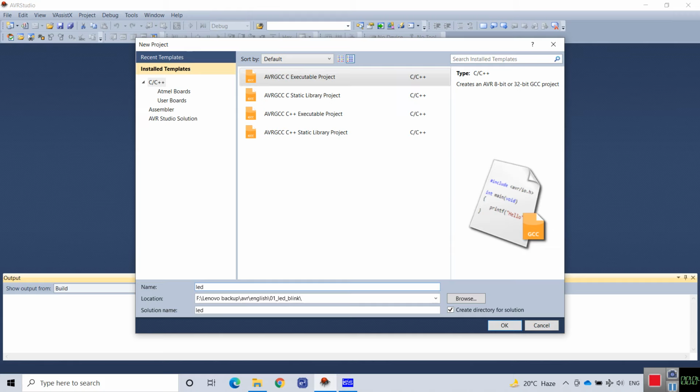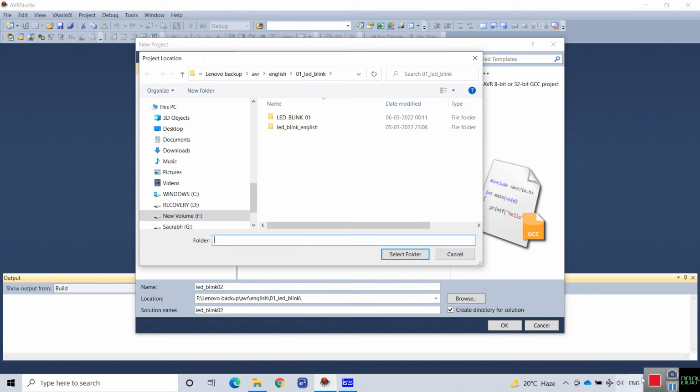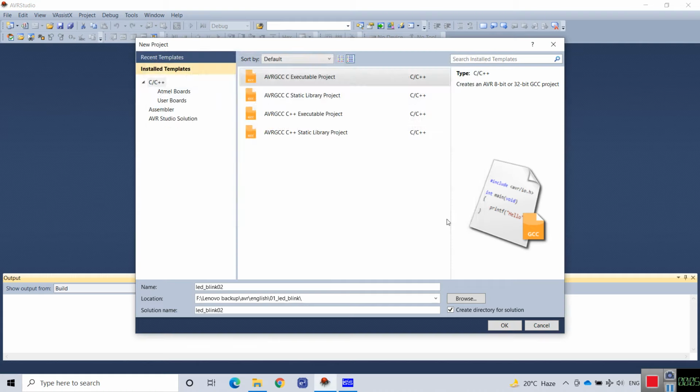I am going to name my project LED blink 2. And the location, you can browse from here. Here already 2 projects are there. In this project I am going to select the folder, so the location will be the same as mine.